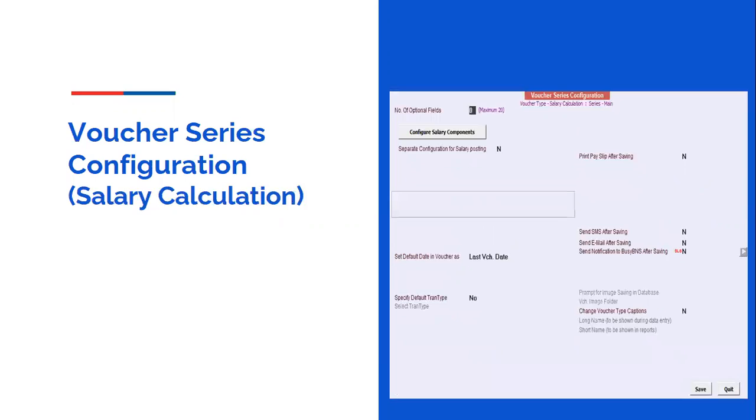And the last is salary calculation voucher. So this screen belongs to voucher series configuration, salary management, salary calculation. There are some options, and I will show you in the practical session. I will explain all the options one by one in the practical session.